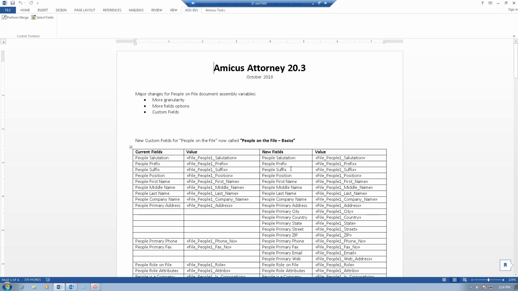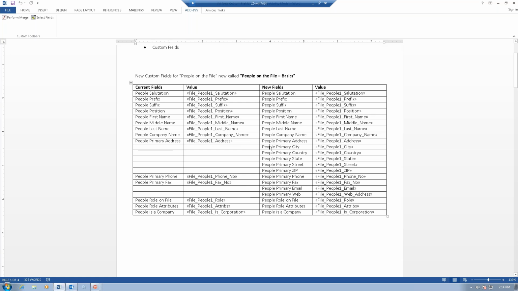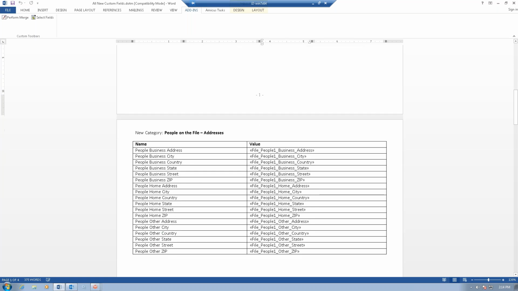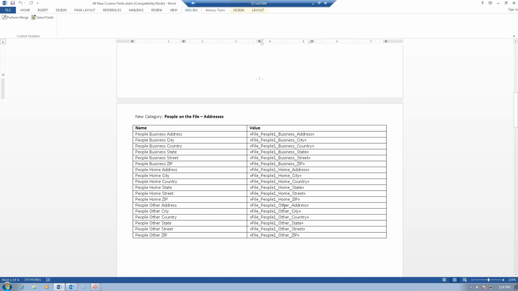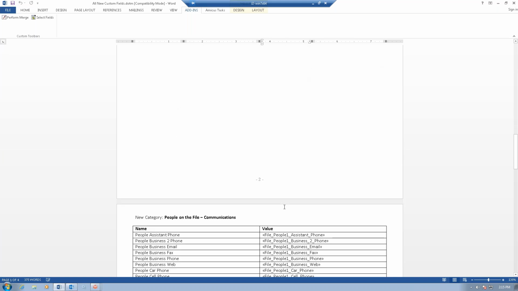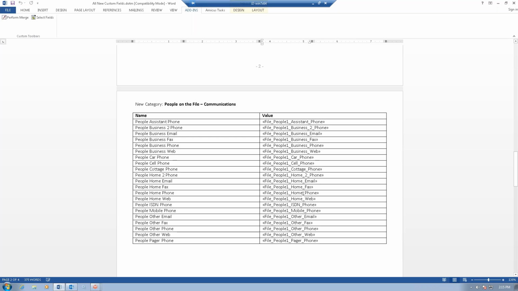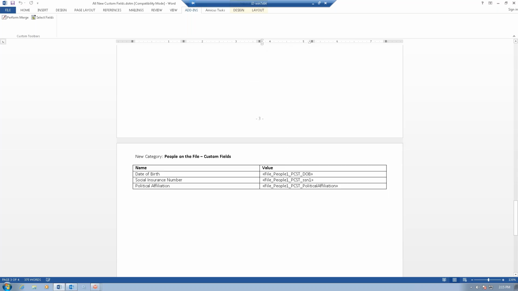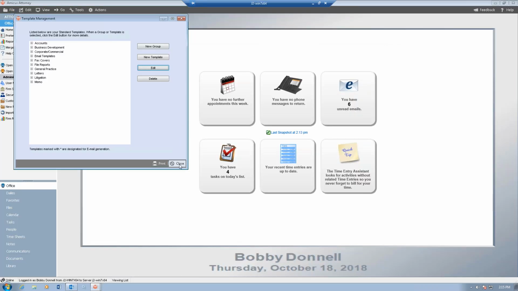So what we can see is right off the bat, we've now added additional granularity rather than just doing an address block. We can go in and put the various fields, but it's actually here. So now we've got all of these people on the file address fields that can be inserted. We've got people on the file communication fields, and then of course, as I said, any custom fields. So any custom fields you create on your contacts can now be included in there.